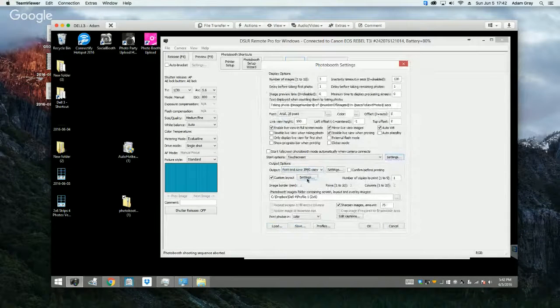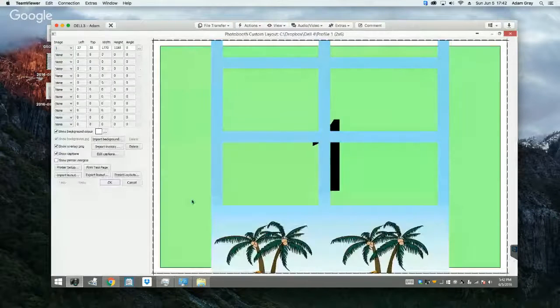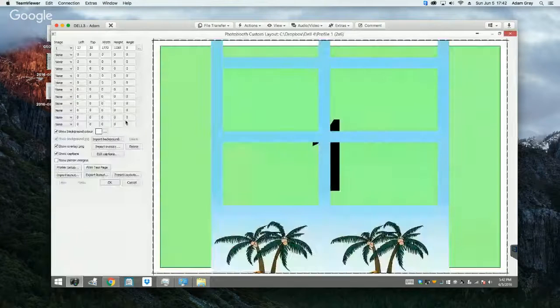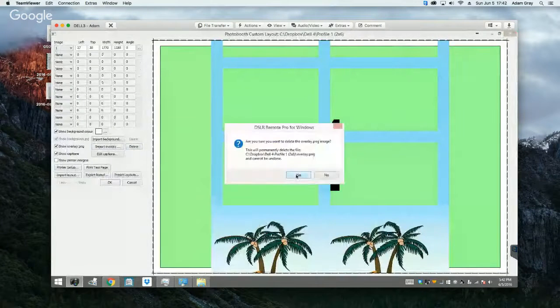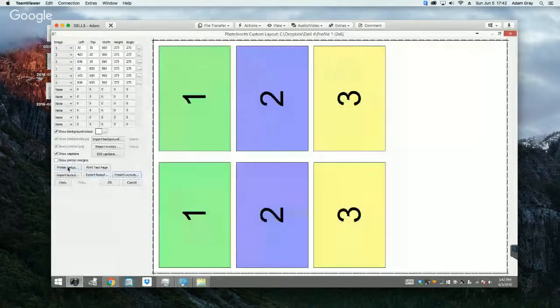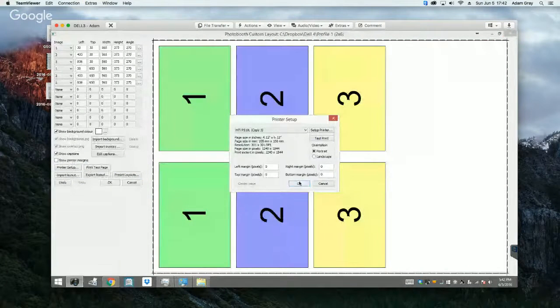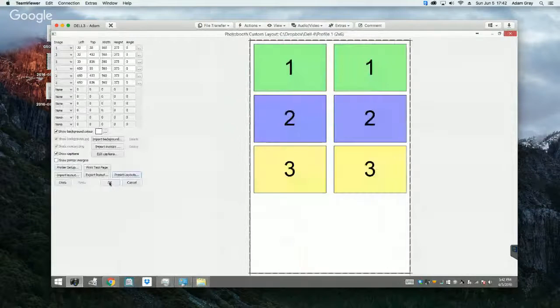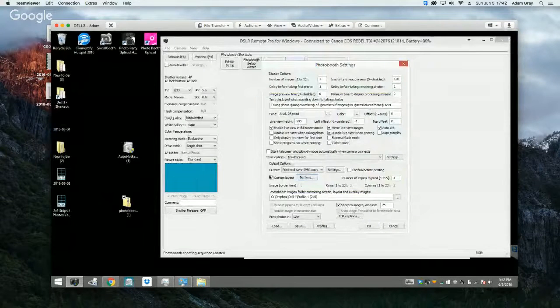Output, okay. Custom layout. I'm not really worried about any of this. Actually, yeah, let's do this. I'm gonna go in here and I'm gonna say delete. Yes. I'm gonna say preset layouts. Okay. Printer setup is gonna be portrait. Okay. Preset layout again. So I'm just kind of bouncing back and forth until I get what I want here. It looks like I have it. So I'm good there. Okay, so I've made all of these changes.